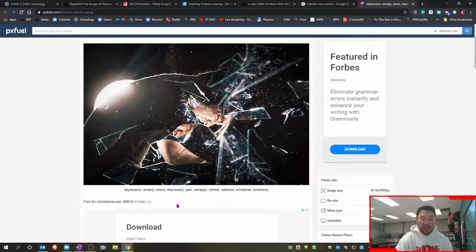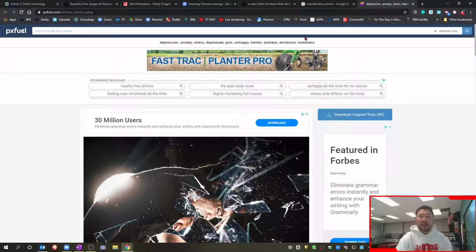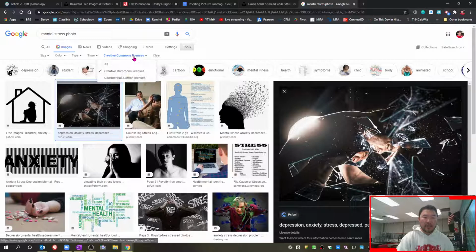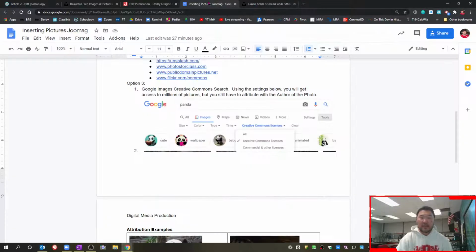it clearly says. So with that being said, Google is a great resource once again, but don't forget, I'm going to go back up here under Images, Tools. You have to set Creative Commons licenses, or it is not legal for us to use. All right, at this point, that should give you an overview of what is expected of you as it relates to this type of inserting.